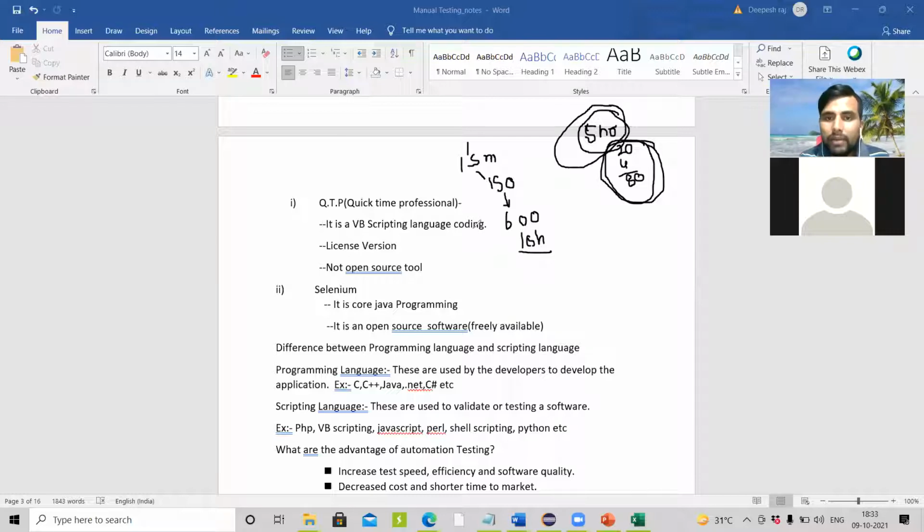Here we need, as I just told, 6-7 test engineers. Here, one framework developer, and 2 test engineers who can write the scripts are enough for the time. So that's why companies are moving to automation testing. So that is the advantage of automation.